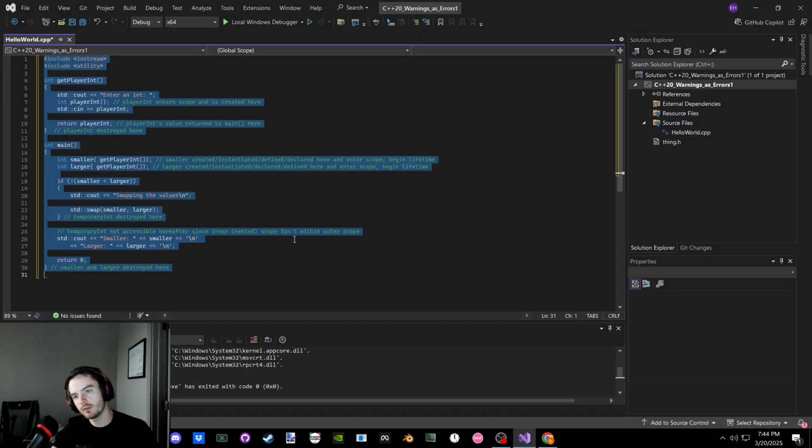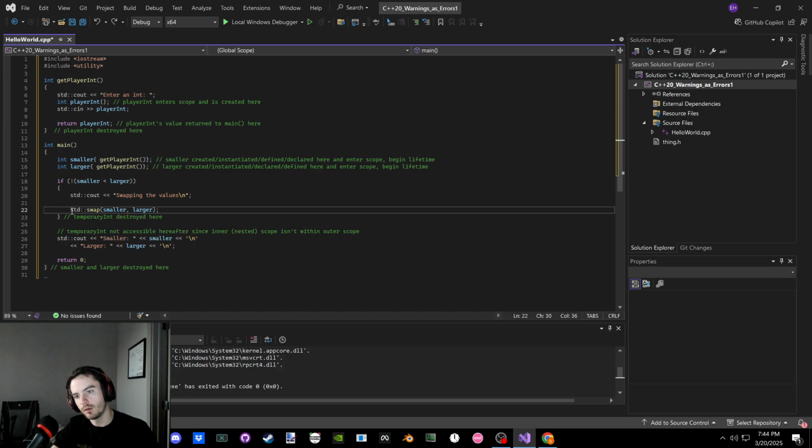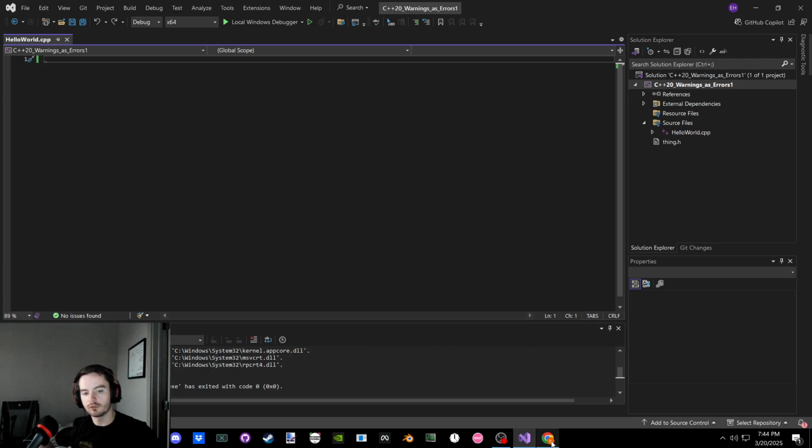What type is swap? Oh, I guess it's a function. Duh. It's a void. Doesn't output anything. It's a constexpr void. Interesting. And it passes two integers, or it has two integer parameters.